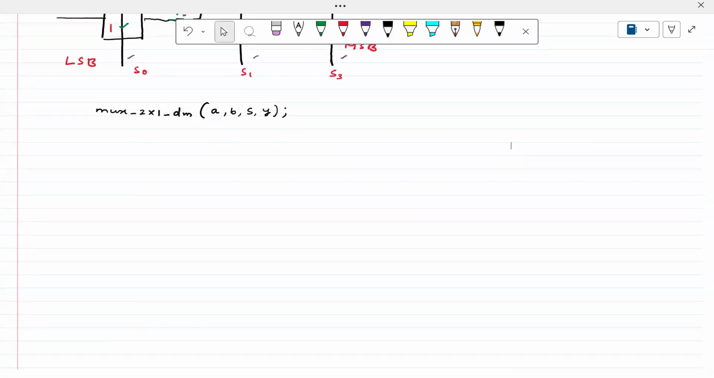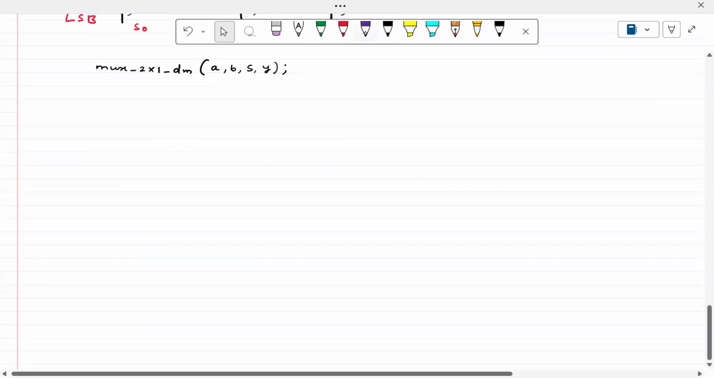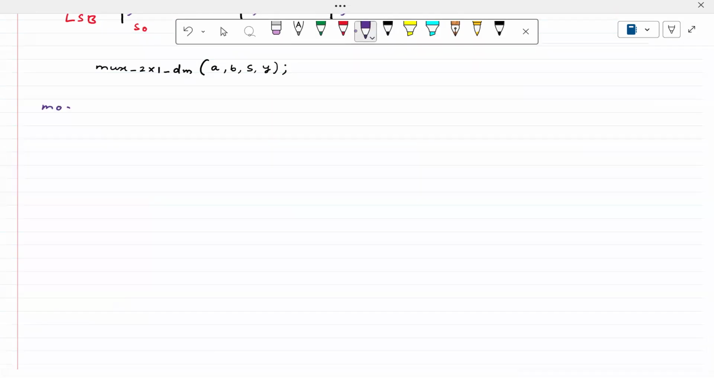Okay, shall we start? Please let me know what are the things that I have to write. Module. Okay. Another 10 minutes we can complete it. Module mux underscore 8x1 underscore structural modeling. What are the variables I'm using? I, S, and Y. Okay. These are the three variables I'm using.